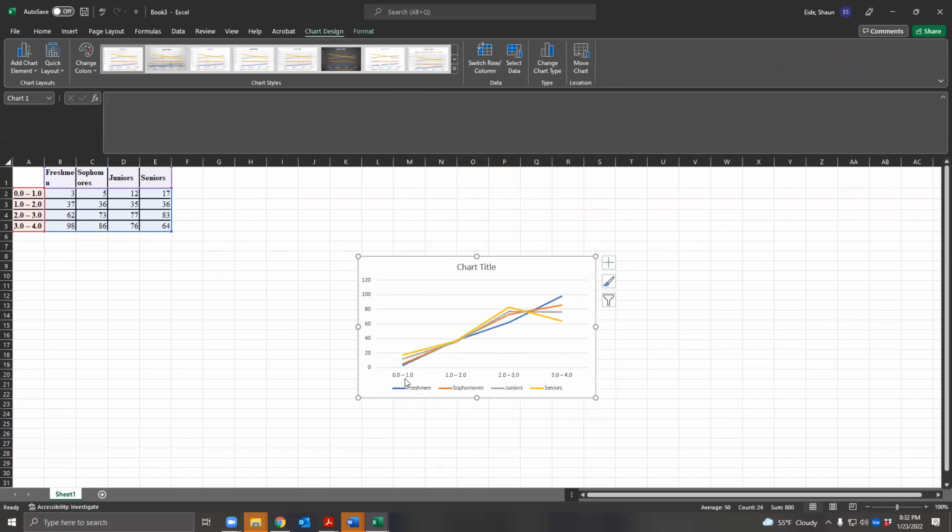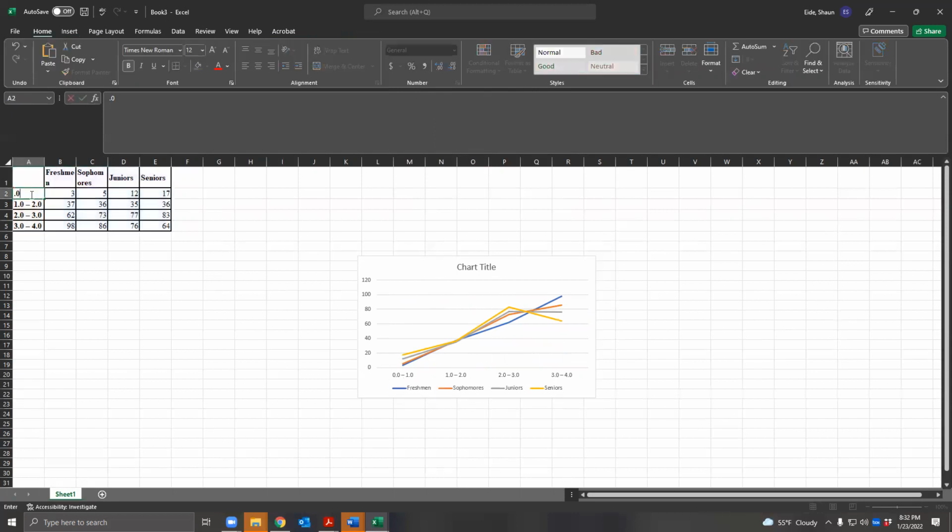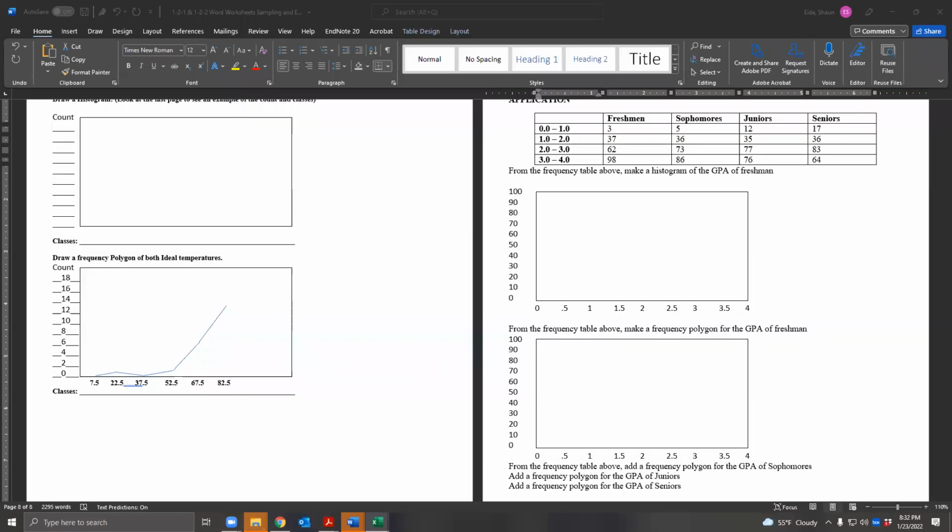And now you can see 0 to 1, or what would be more appropriate is really 0.5, then 1.5, 2.5, and 3.5. And so that's what it should look like. And so then you can see freshmen, sophomore, juniors, and seniors compared to one another. And that's what yours should look like, except I only ask you to do 3. I don't ask you to do 4.